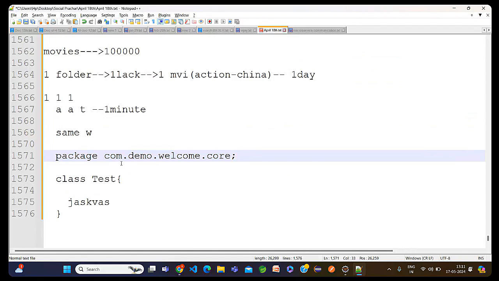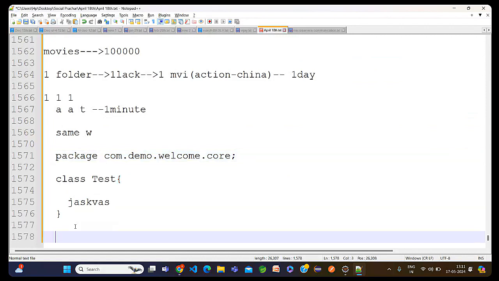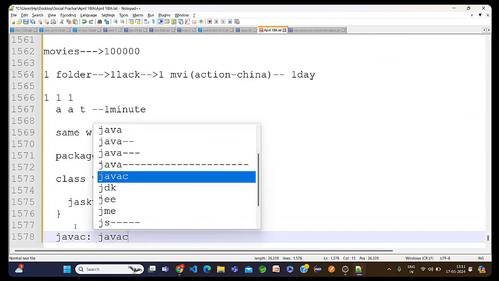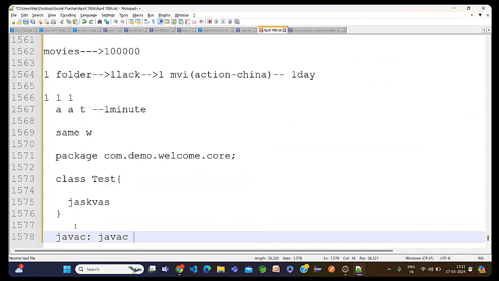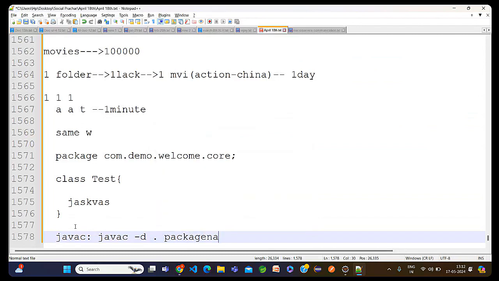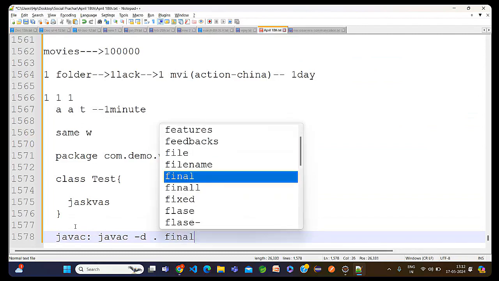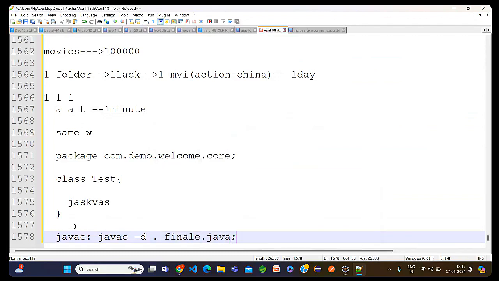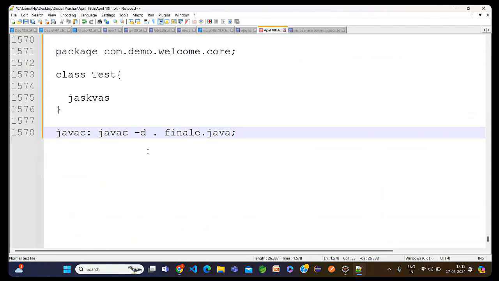If you want to compile this type of class, whenever it is package related, normal compilation is different and this compilation is different. This compilation is javac -d . filename.java. Because of hyphen d, it's like a directory.